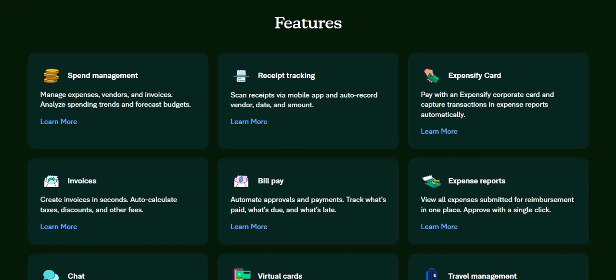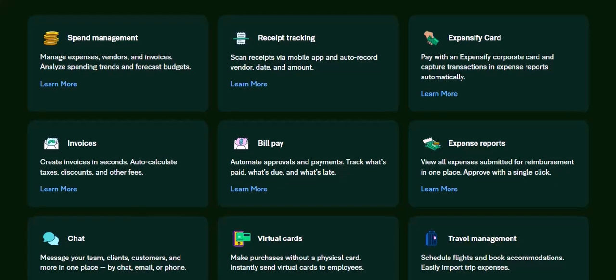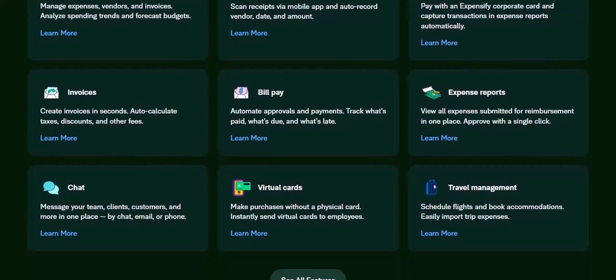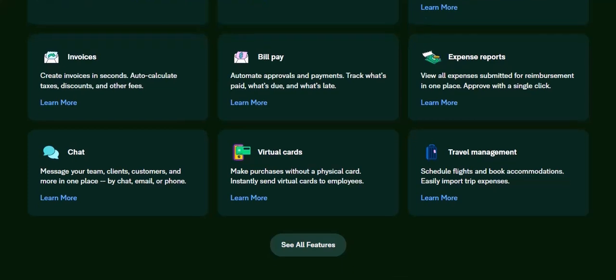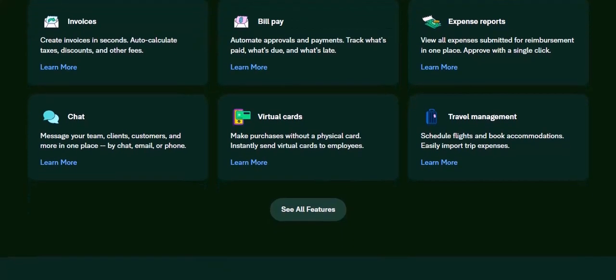But it's not just about saving time. Expensify also helps businesses maintain compliance and control spending. Its policy enforcement features ensure that employees adhere to company guidelines, while its approval workflows streamline the reimbursement process. For individuals, it provides a clear overview of spending, making it easier to track budgets and manage finances.